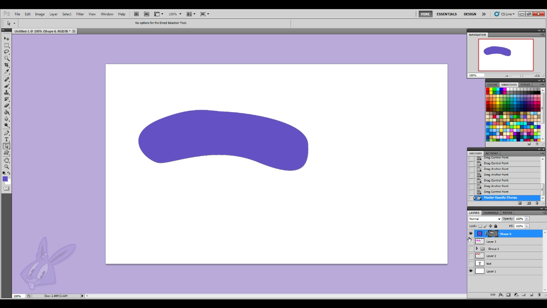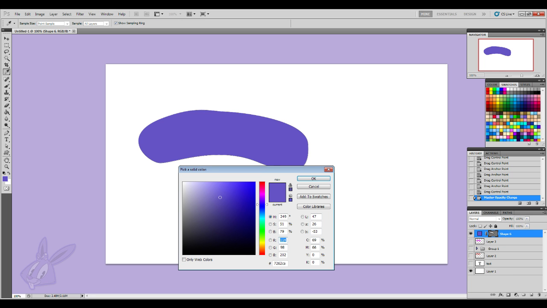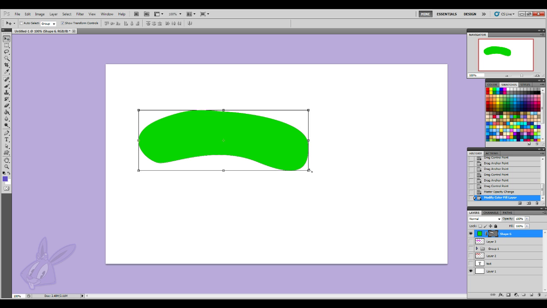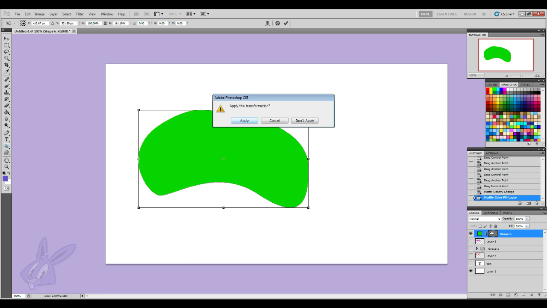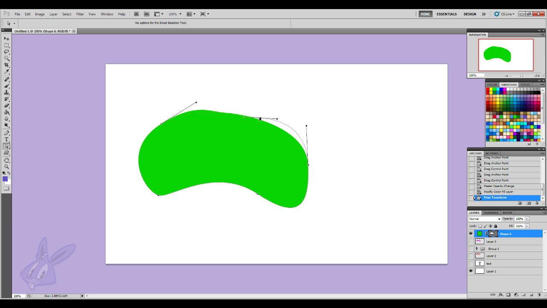Now, the good thing is you don't have to have just a bitmap shape. You can use it on your drawings. You can draw something in real life, scan it into the computer, and then use the pen tool to make it vector. And you can of course recolor it easily, resize it easily, and edit it as much as you want without losing quality.